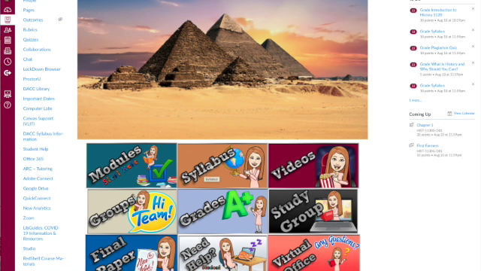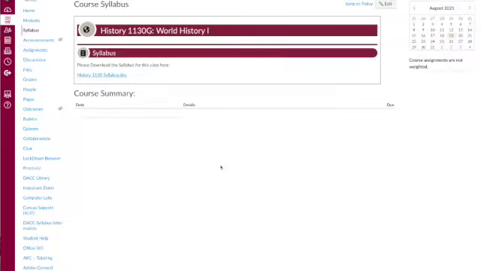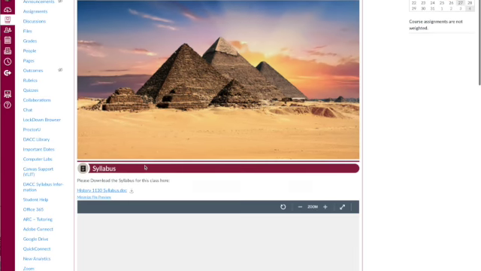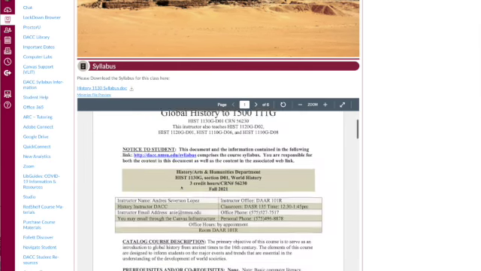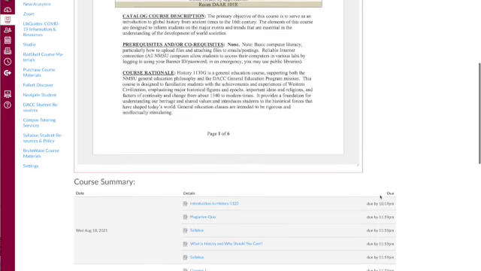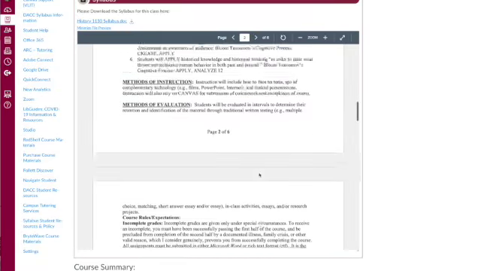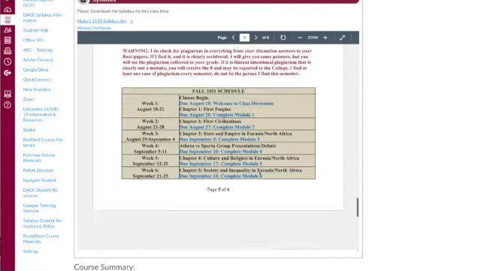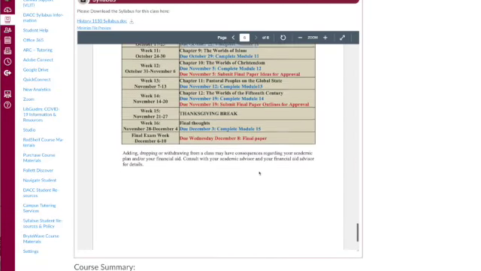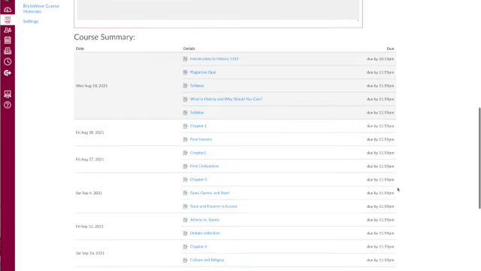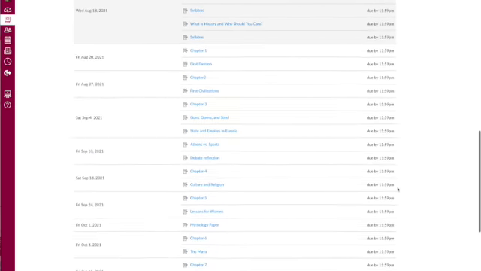So the first thing I want to show you is our syllabus. If you click here, it'll take you to our syllabus page. You see the syllabus loads right away. Now from here, you can download the syllabus, you can print it, or you can just leave it here and come back and refer to it whenever you would like. It's got our schedule. Down here, you have a course summary with all the different assignments.